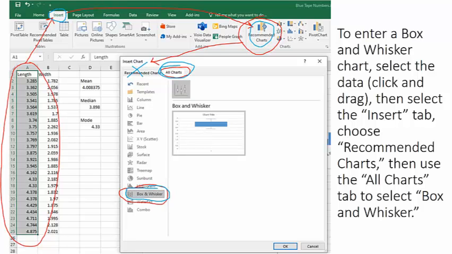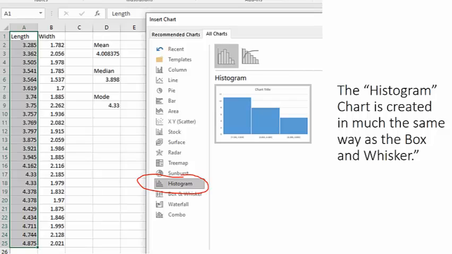The histogram chart is created pretty much in the same way as the Box and Whisker. You would say Insert and Recommended Charts, then select All Charts, and then go down and click on Histogram.